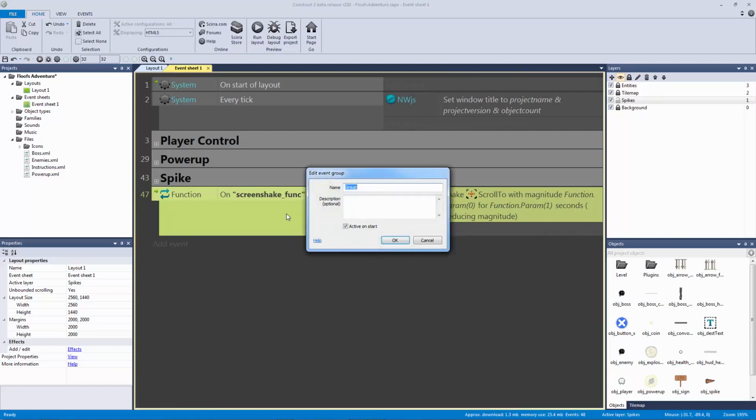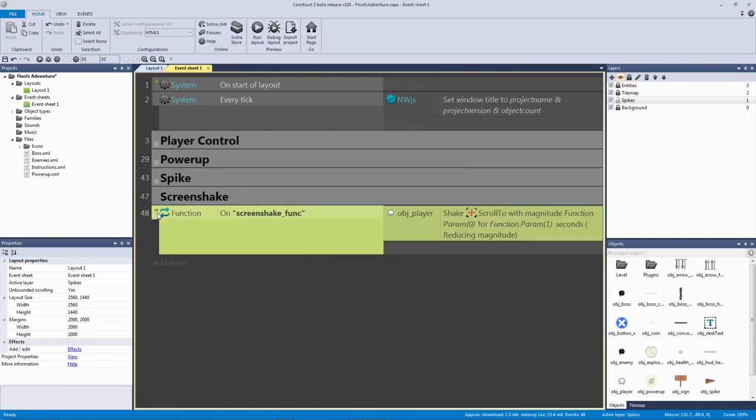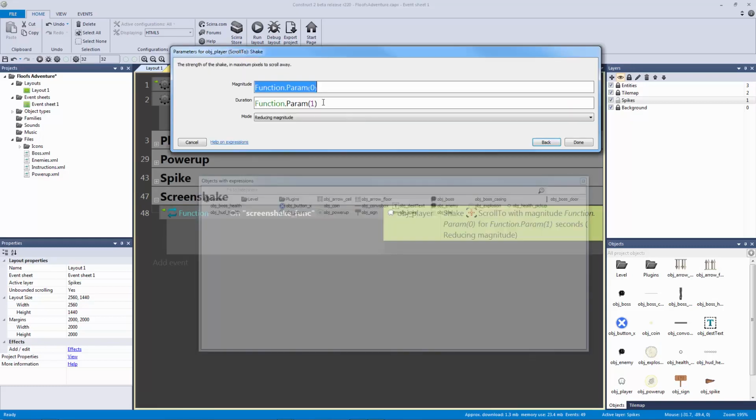So what I want to do here is make a group for it. I want to call it screen shake, and I want to put this in there. And now I have the opportunity to call this function and actually give it parameters that will indicate what the magnitude is and what the duration should be.